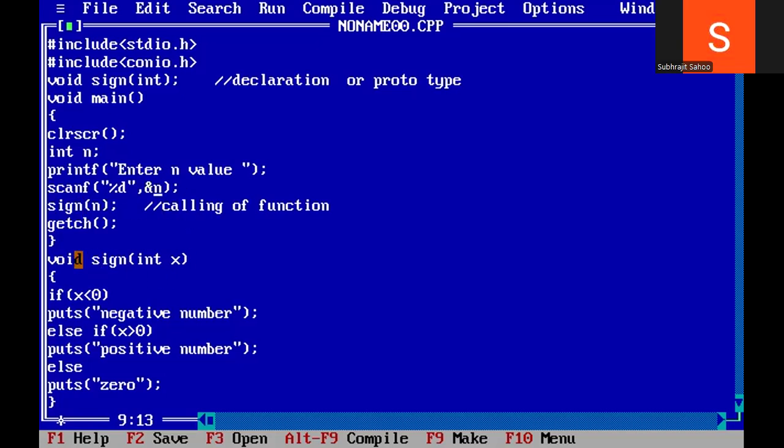Where is the sign definition? Here is the sign definition. And what is the argument? Minus 5. Minus 5 will pass to x. X is the variable. Then the condition will be checked: x less than 0, I mean minus 5 less than 0. True or false? True means it is a negative number.